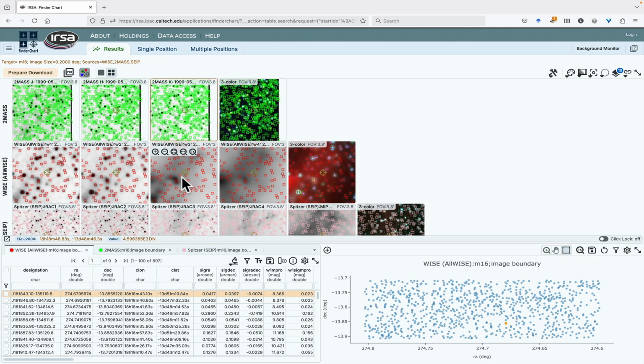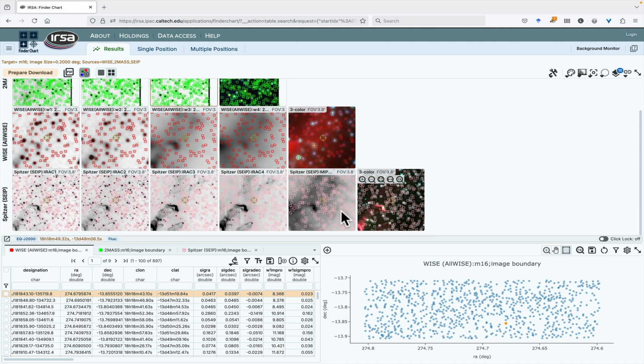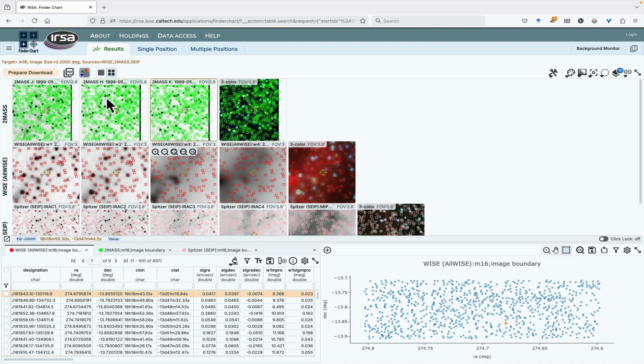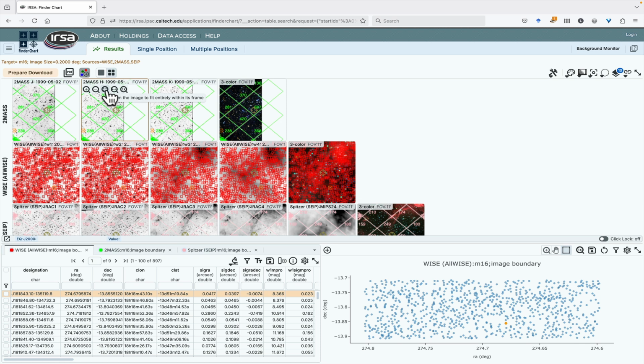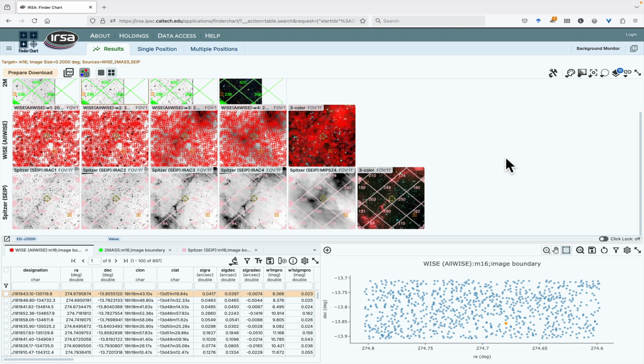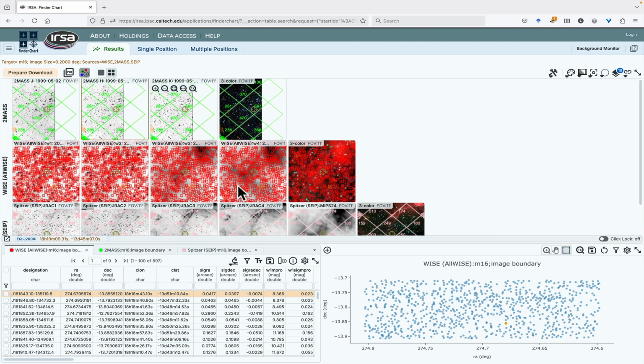Here it's come back with the images that I asked for, but it's also come back with the catalogs. It's got the 2MASS catalog on the 2MASS images, the WISE catalog on the WISE images, and the Spitzer catalog on the Spitzer images. I have, however, cheated slightly because I've zoomed in. I asked for a fairly large image, and so when I zoom out to make the images fit, look at what it's done to the catalog.